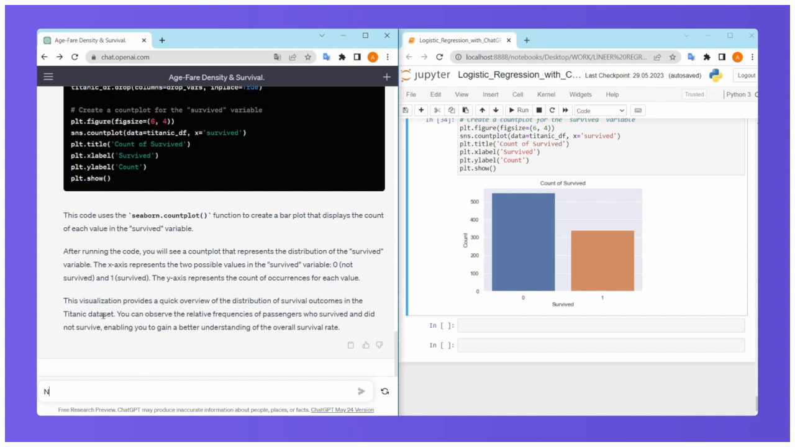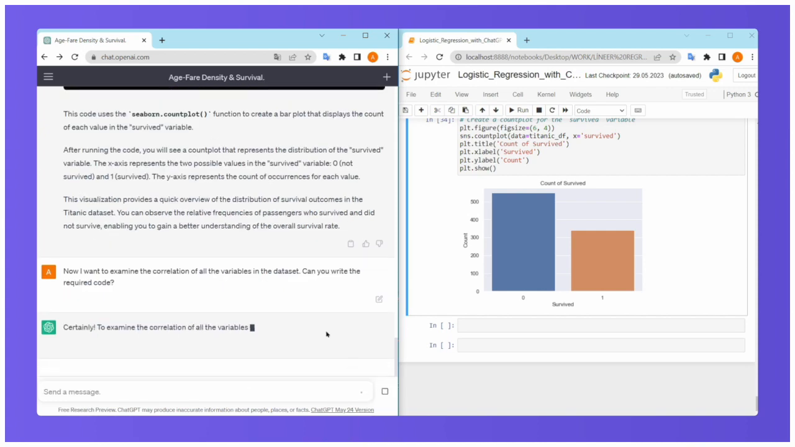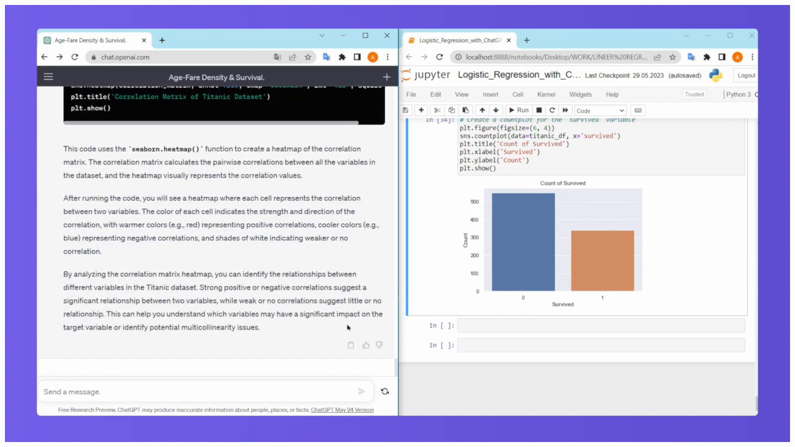I'm here in the message section once again and write something like, now I want to examine the correlation of all the variables in the data set. Can you write the required code? I think that's clear enough. Let's send it and check it out. Here come the answers. Let's wait a little bit longer.